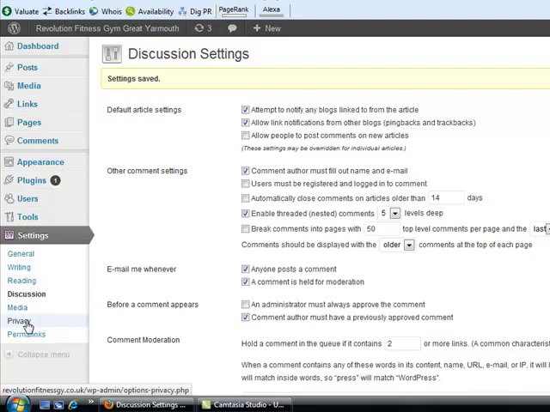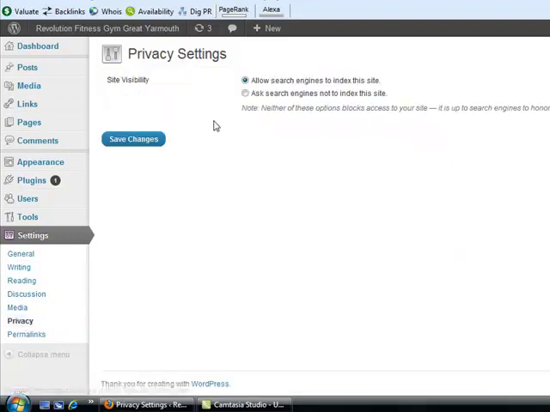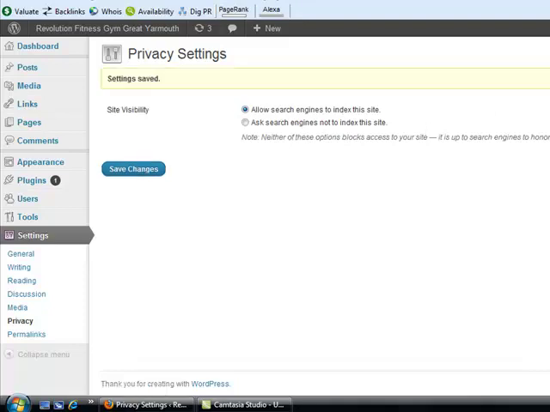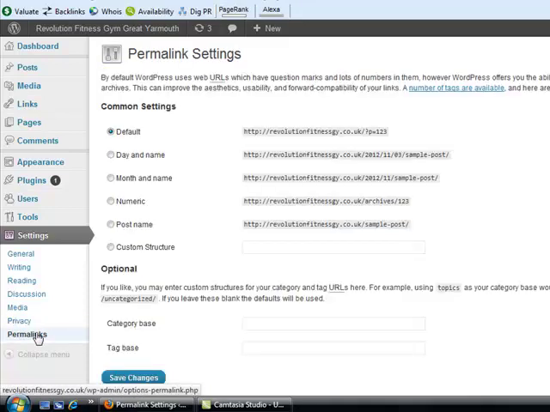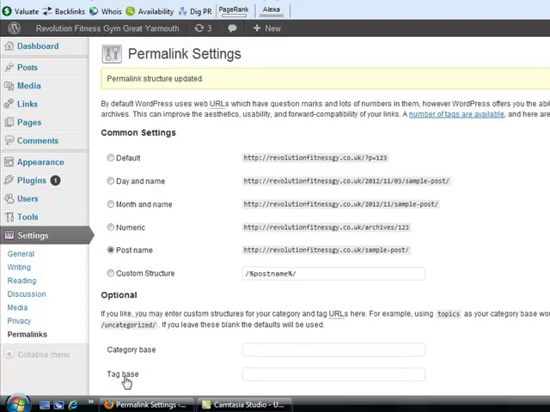Right, next we'll go down to privacy. Allow search engines to index this site. Okay, save changes, make sure that's definitely on, because otherwise you won't be getting any search engine traffic whatsoever. And this one, they've actually changed. WordPress did an upgrade a while back where they've automatically got a post name, so you want that. So save changes.